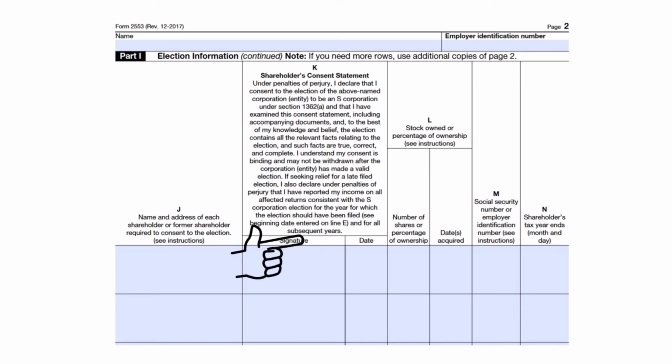An officer of the company, such as the company's president, must sign at the end of Part 1. Signature is very important.